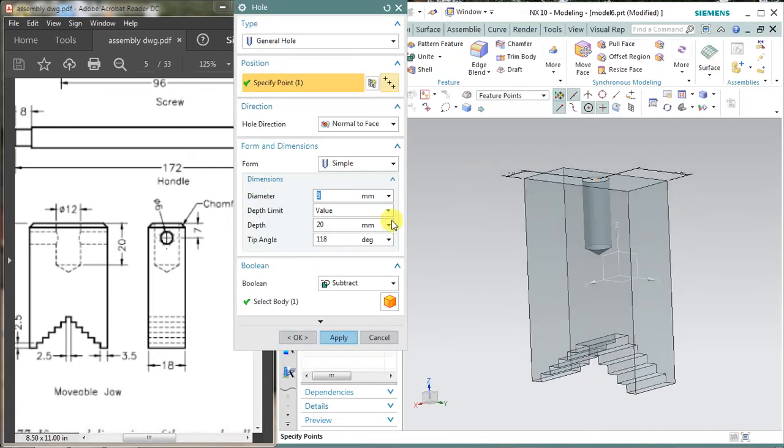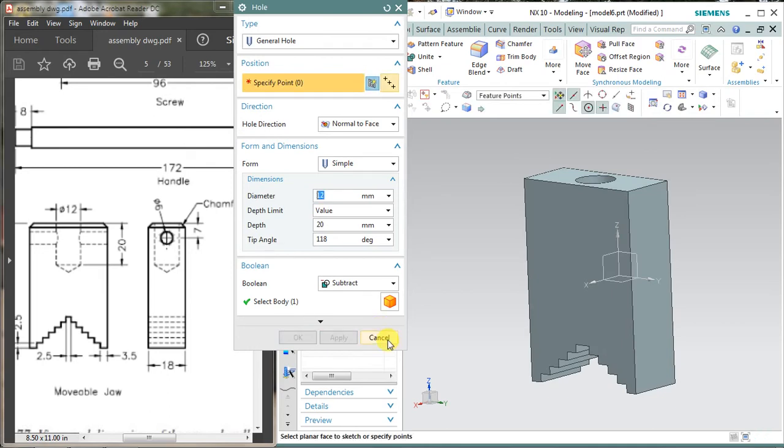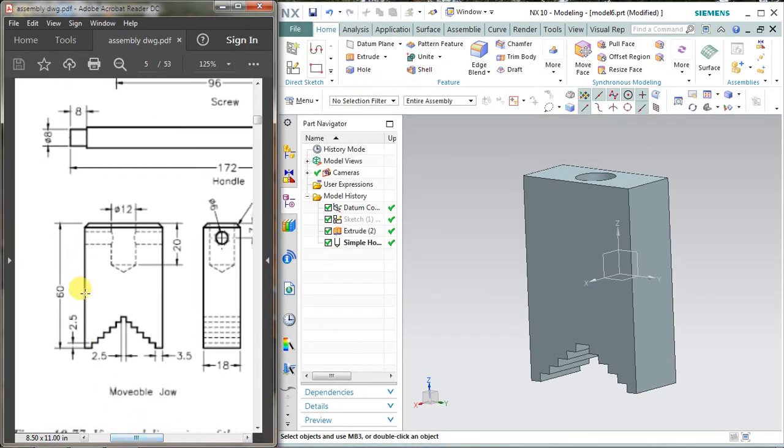Okay, now you can see the point is created. The diameter is 12 mm, so change it also, and the depth is 20, and it should be subtract. Apply and cancel. The total height of this bolt is 60 mm.